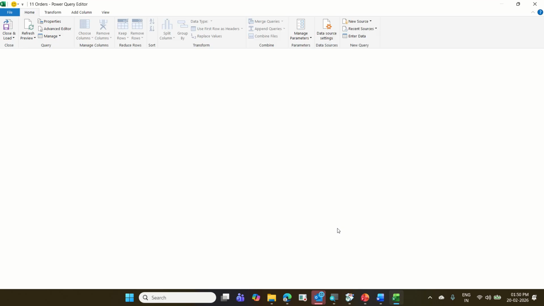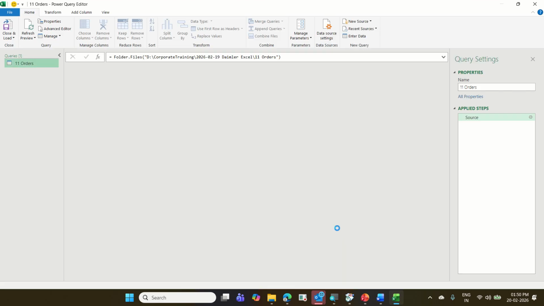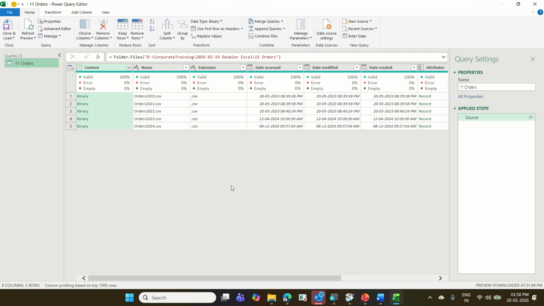It goes to Power Query again. As I indicated, in this folder I have 5 files. Assume tomorrow, in the same folder, I may have some text file, some PDF file, some Excel file, some other files available here. I don't want all the files to be combined. I want only the CSV to be combined.